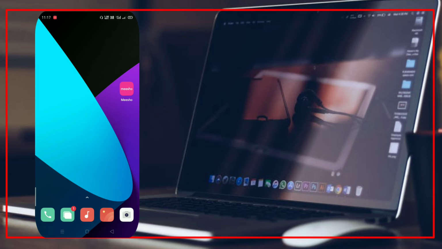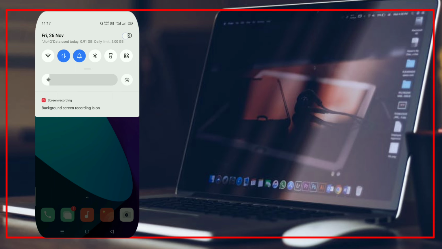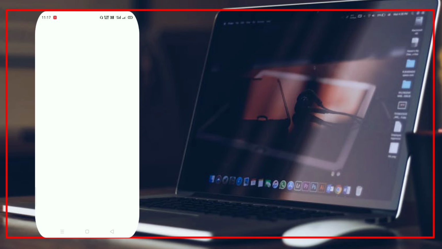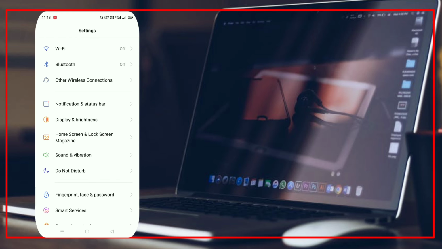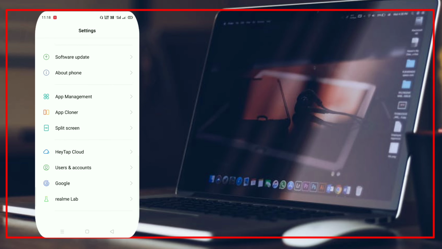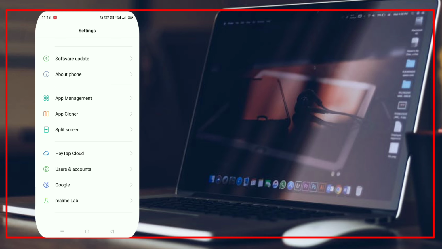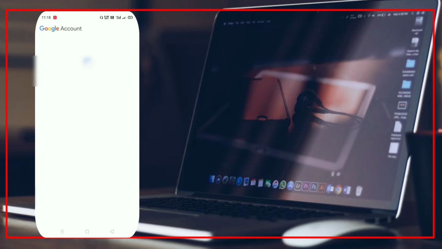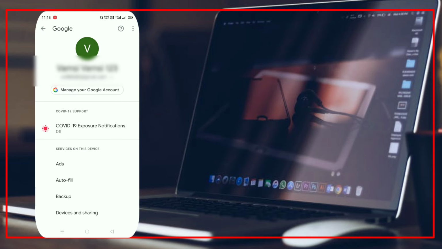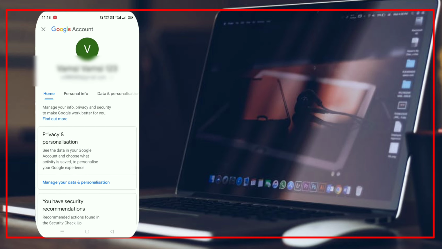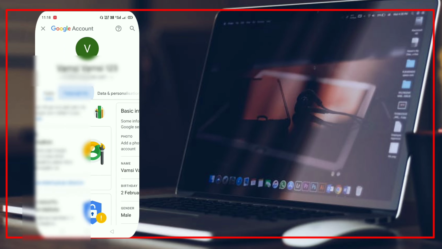So first open your settings, then go to Google. This Google option is placed at different places in different mobiles. So for me, it is placed in this place. After clicking this, click on manage your Google account. Then go to personal info.